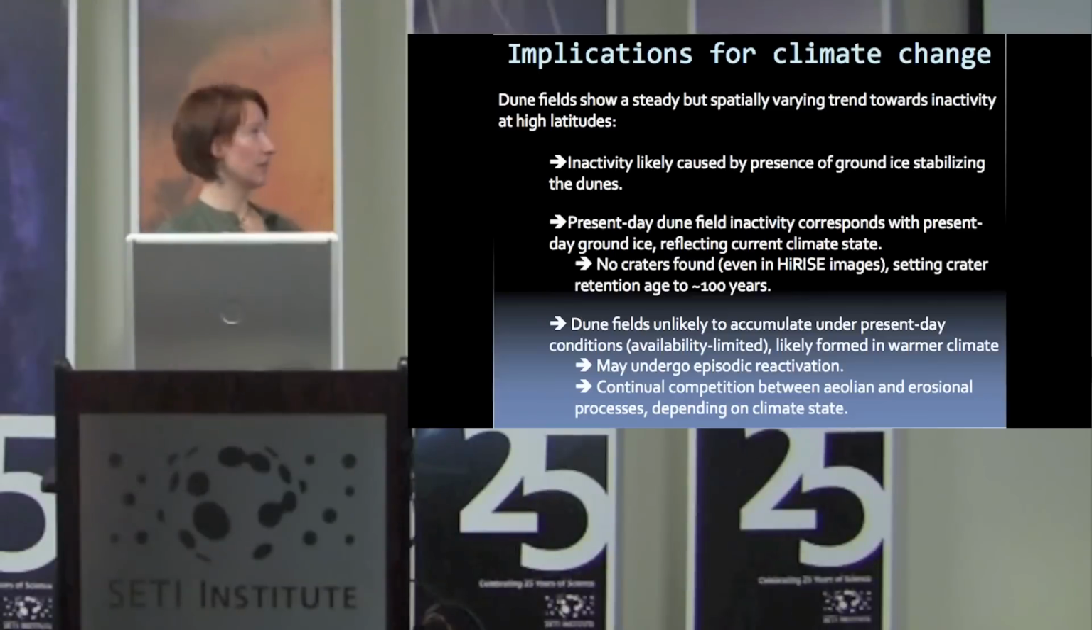So that causes the dunes to become inactive. Ice fills the pores between the sand, and the wind can no longer blow them anymore. What's interesting is that the present-day dune field inactivity corresponds with the present-day ground ice. So the dunes are reflecting the present-day climate.